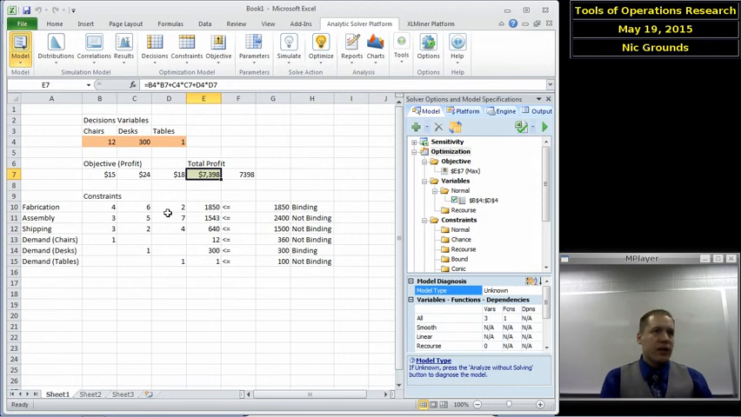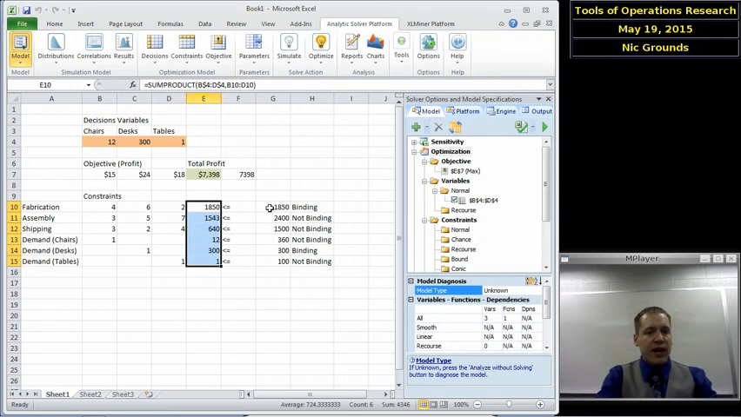The way we've set the model up, using some product where we've computed values, and then next to them the values they must be less than or equal to, makes it very easy to specify constraints. So I'm going to highlight all the computed values here in column E. These are the number of hours needed in the fabrication department, assembly department, shipping department. These are the number of chairs, desks, and tables being made. These values are the ones I want to be constrained. That is, whatever value gets computed here must be less than or equal to something else. So I'm going to select these cells, click the Constraints button.